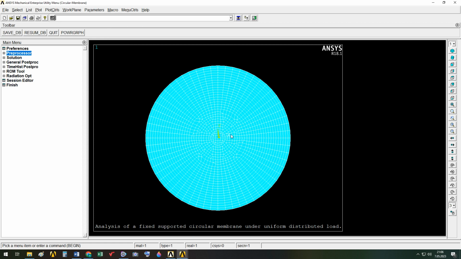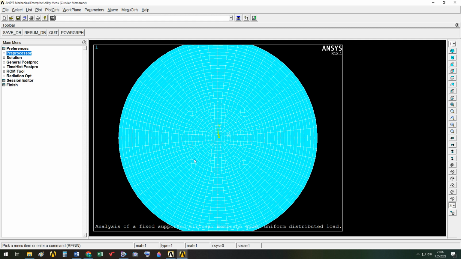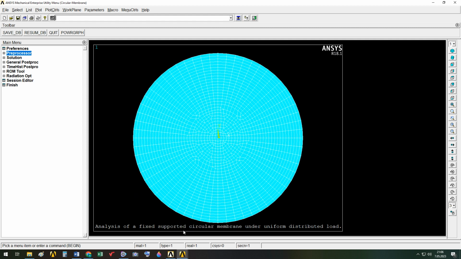This is the mesh created by the program by its auto mesh algorithm. It's so smooth, as you see here. There are some triangles created here. This is what Ansys does.